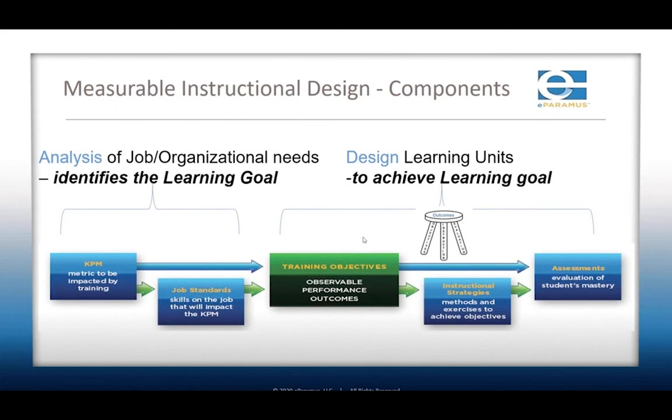So you can think of the objective as this is where I'm going. This is the job. This is where I'm going on the job. The assessment of this is how I know that I got there. And then once I know where I'm headed and how I can verify that I got there, then and only then would I decide what my instructional methods are.